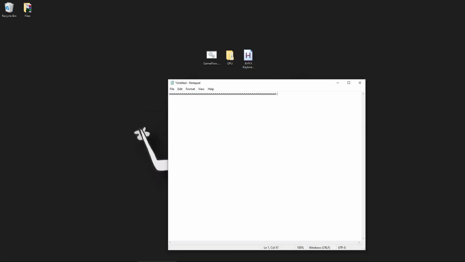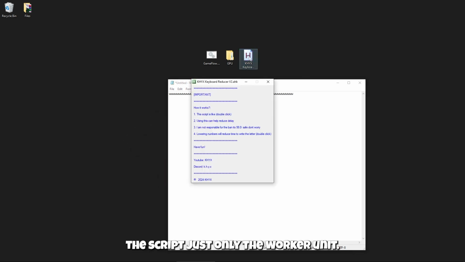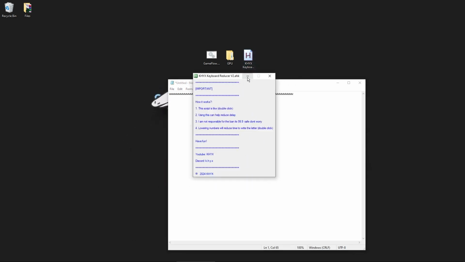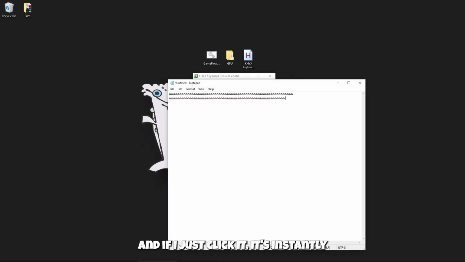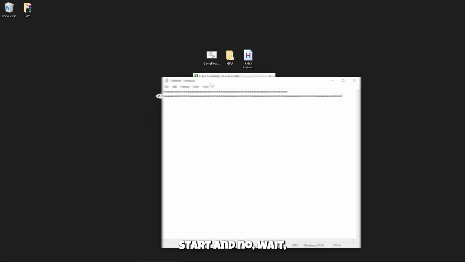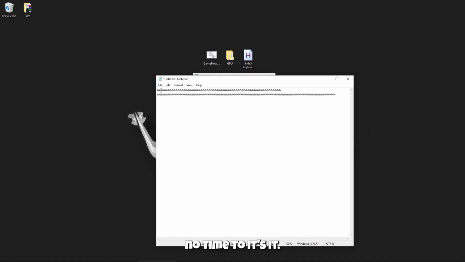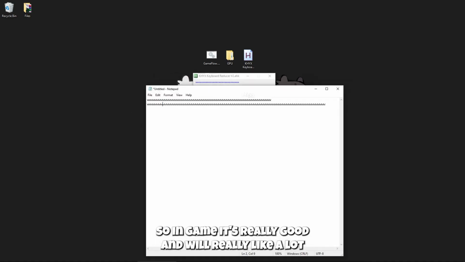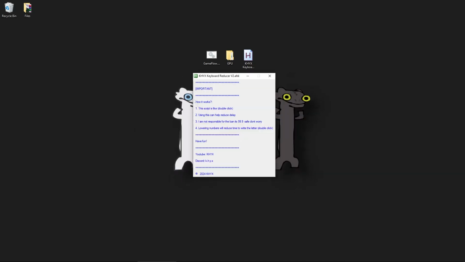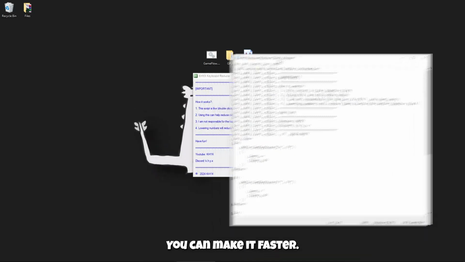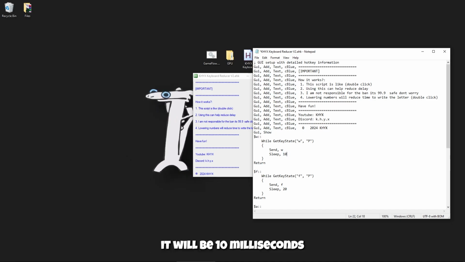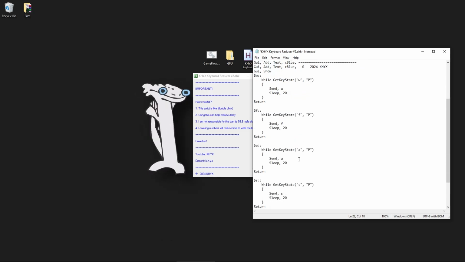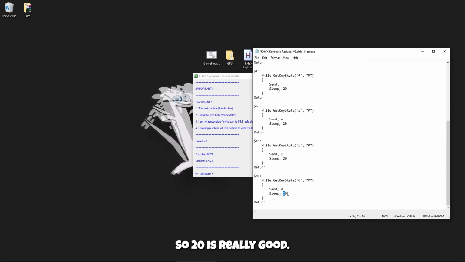If I hold it and if I enable the script, just double click on it, so it's a lot faster. And if I click it, it instantly starts, no wait, no time to repeat, so in game it's really good and will lower your delay a lot. You can make it faster by changing this value 20 to 10, it will be 10 milliseconds, but it can lower your PC performance, so 20 is really good.